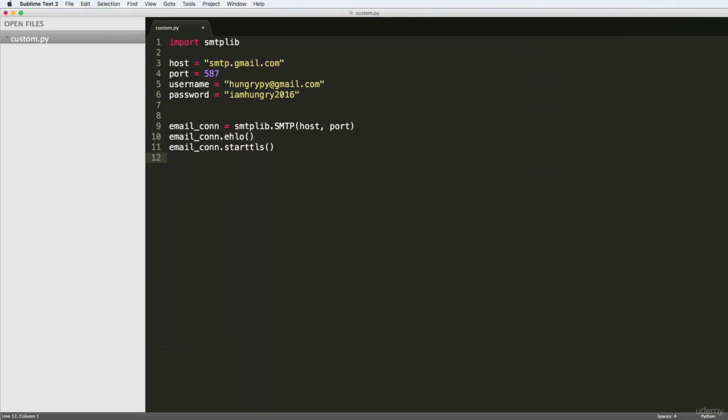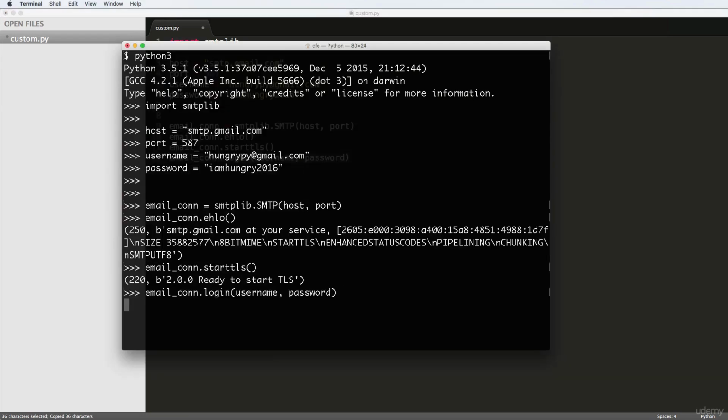And now what we can do is actually log in here. So email_con.login, and we'll use our username and password. So I go ahead and copy this, paste that in there, and we get accepted. If you get anything but accepted, then that means you have an error. You cannot actually log in, and it will probably give you an error about what happened with this login process.